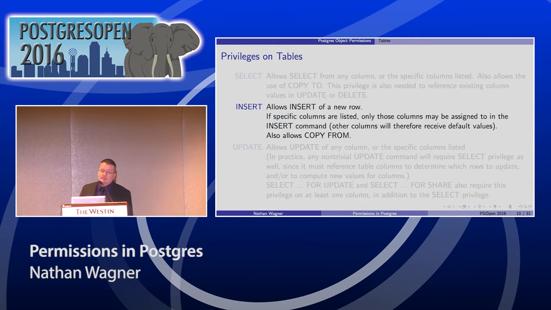Let's talk about insert. Insert, amazingly, allows you to insert a new row into the table. You can also grant insert only on specific columns. If you've used the insert command, presumably you do insert into table, and then you can specify a column list, and then the values to assign to each of those columns. All other columns in the table will just get the default values. So if you allow insert only on specific columns, then they couldn't specify values for the other columns.